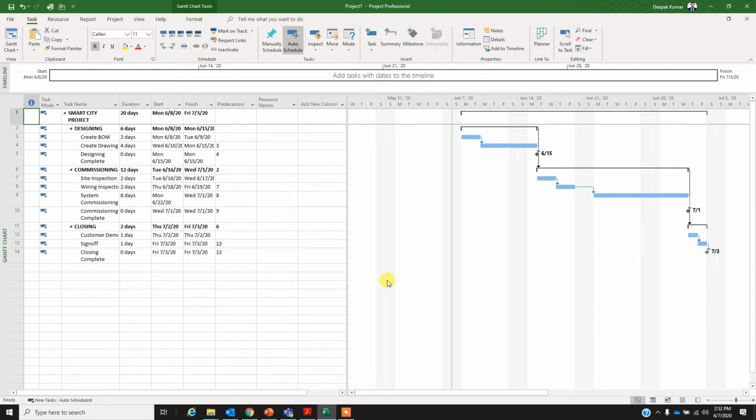We've got our plan in, tasks are listed, durations are in, tasks are linked. Now we need some resources to complete these tasks. Well, resources are categorized in people, materials, and equipment. And that's our next move. Let's get these resources in.